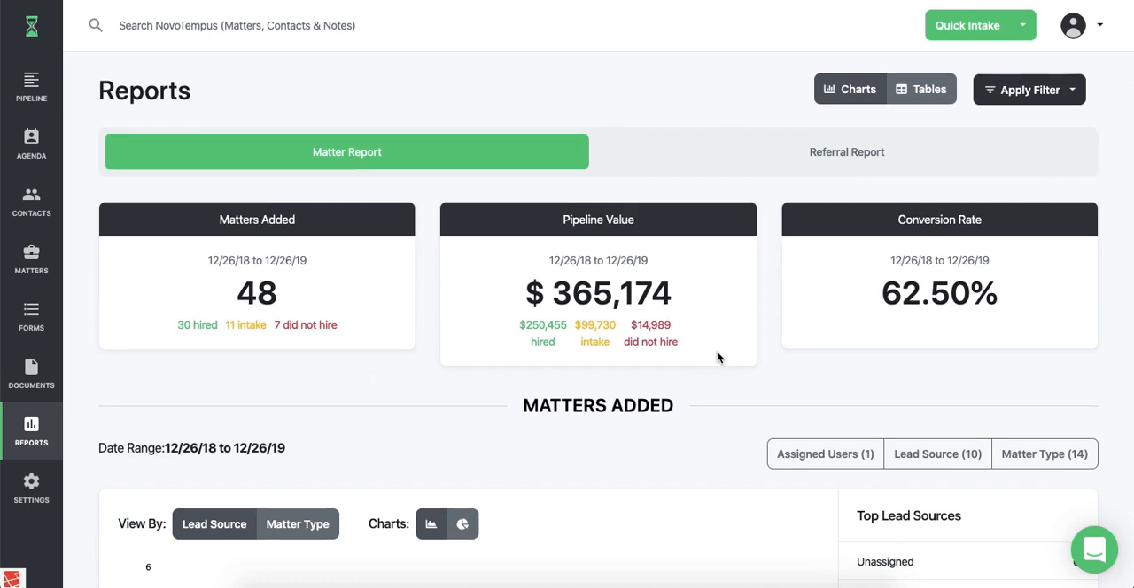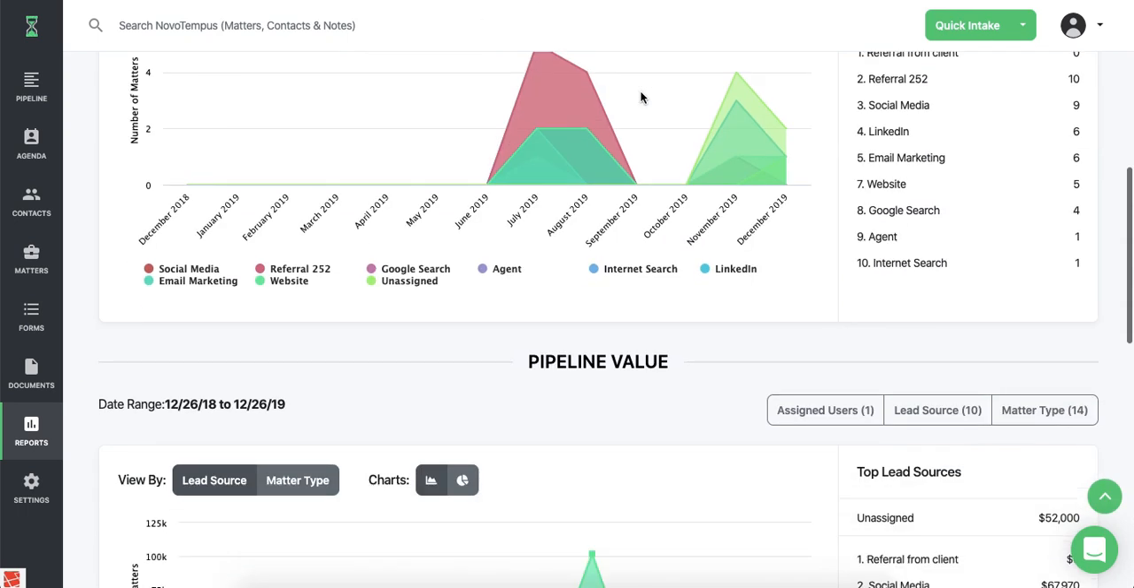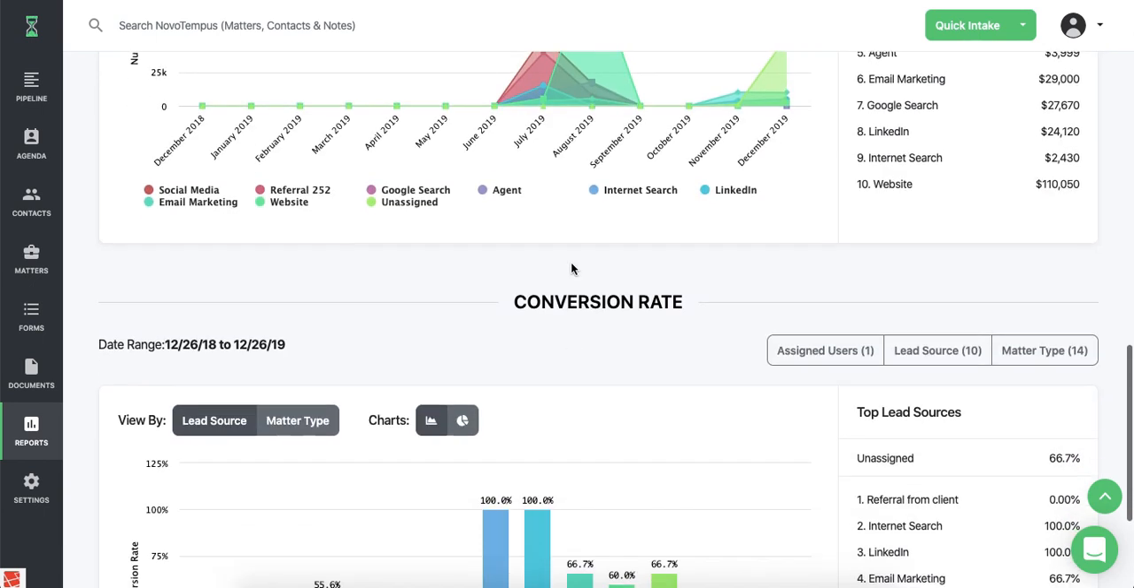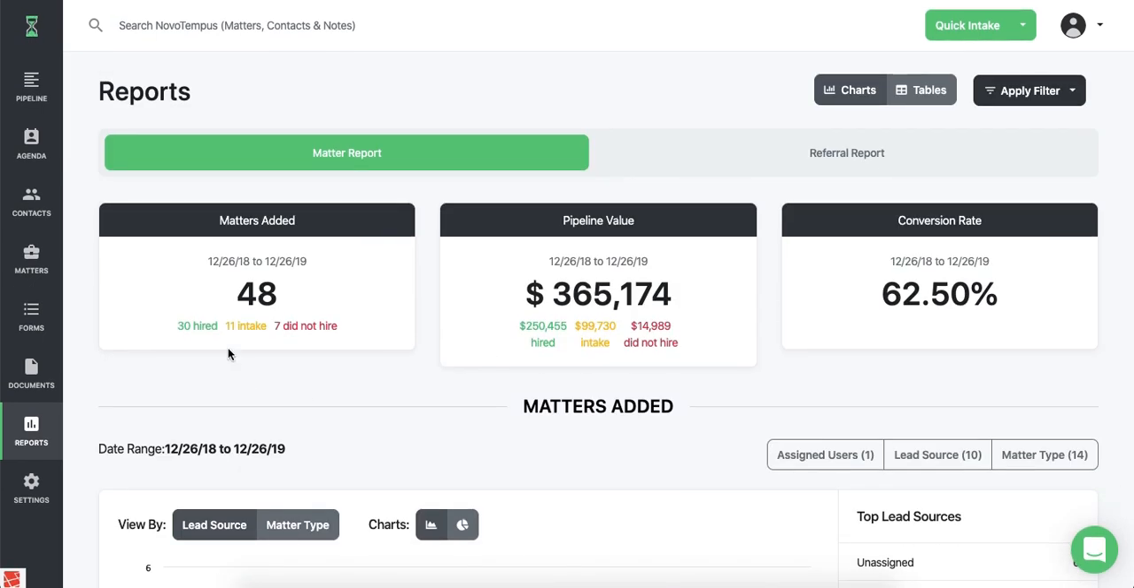These are all later broken down in full charts here: matters added, pipeline value, and conversion rate. Your matters added are a total number of hired, intakes, and did not hire clients. Here we have 30 clients that were actually hired by you, 11 that were simply intakes and did not convert, and 7 that officially did not hire you. We have a time frame up here, which can be edited for a year, 2 years, or all time.